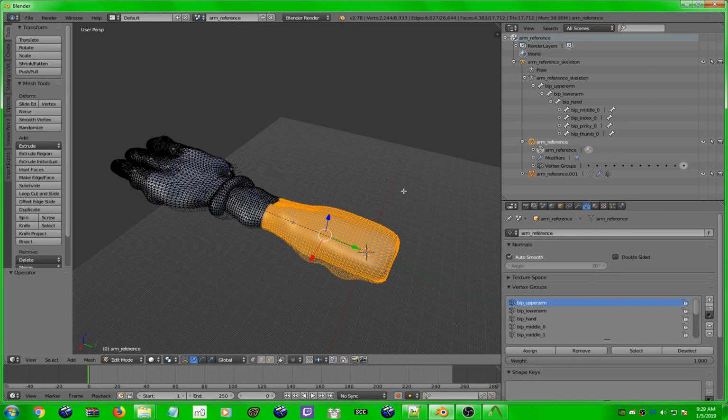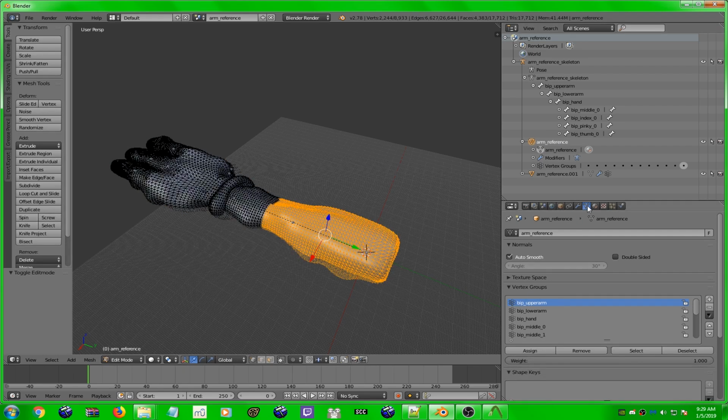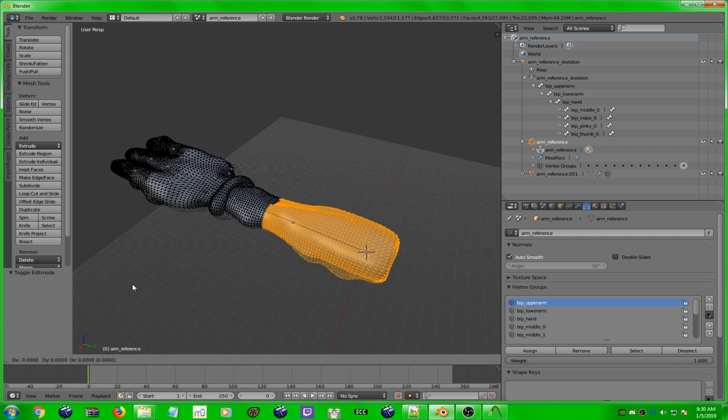I don't know if this is the preferred way of doing this, but I'll do what I'm going to try to do. So what you're going to do is click on the edit mode, arm reference, get into here, and select the vertexes. We're just going to start with the upper arm here, okay? If you select just the upper arm and make a duplicate of that, which is under mesh, add duplicate, or you can just hit Shift D, hit enter.